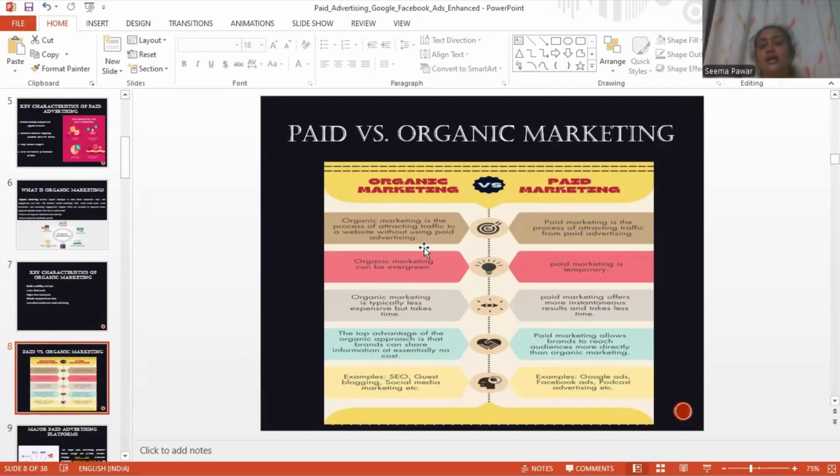On the other hand, paid marketing is the process of attracting traffic from paid advertisement. So both organic marketing and paid marketing are used for attracting customer traffic towards their products and services. The only difference is that under organic marketing, the company need not pay anything for advertisement, whereas under paid advertisement, the company must pay for a click.